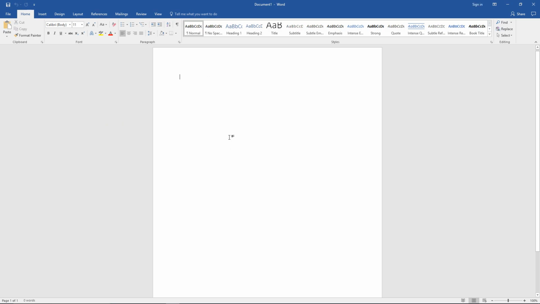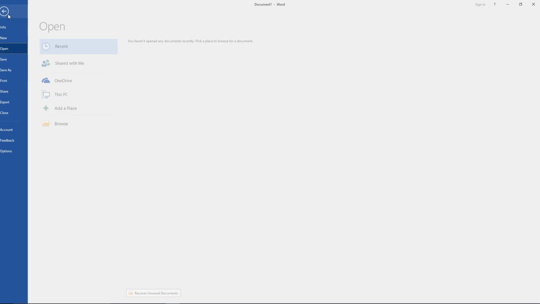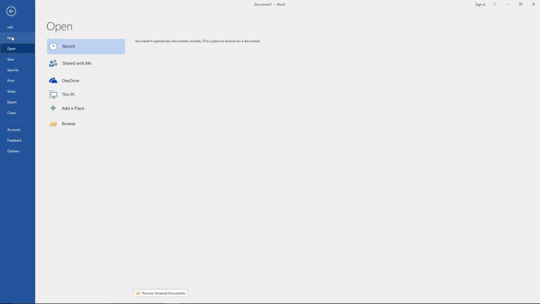Once you click on the blank document, this is the default Word layout, and we'll go through the tabs. So first off, you have File. File is all your administrative tasks. If you want to make a new document, if you want to open something recent, save as, print, share, export, and close.